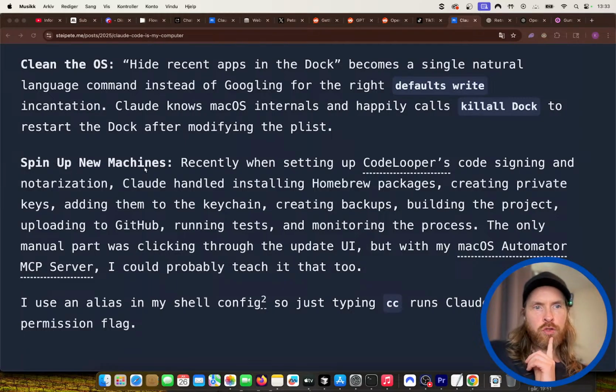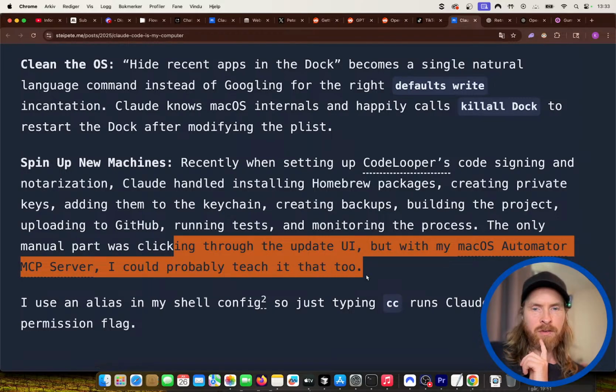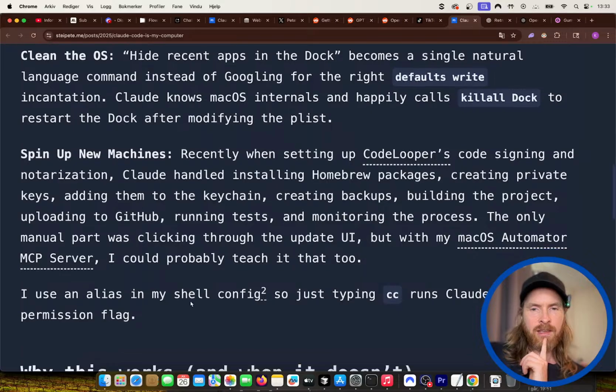He uses Claude Code to spin up new machines. Recently, when setting up Code Looper's code signing and notarization, Claude handled installing homebrew packages, creating private keys, adding them to the keychain, creating backups, building the project, uploading to GitHub, running tests, and monitoring the process. The only manual part was clicking through the updated UI, but with my Mac OS Automator MCP server, I could probably teach it that too. I use an alias in my shell config, so I just type cc, which runs Claude with the permission flag. Cool.